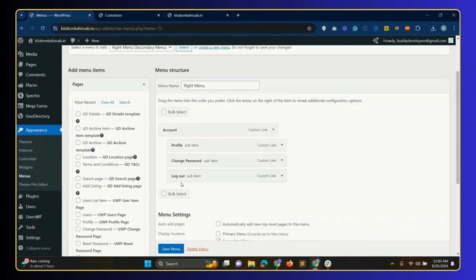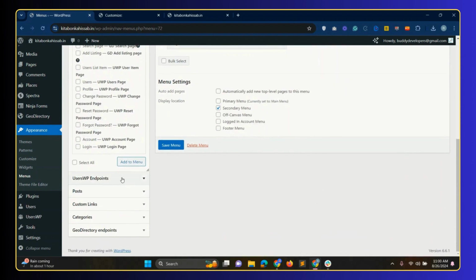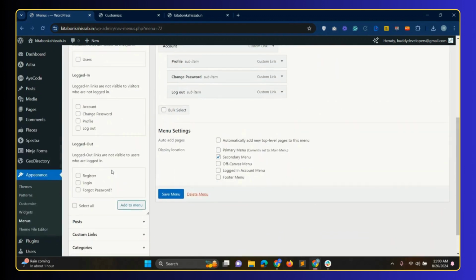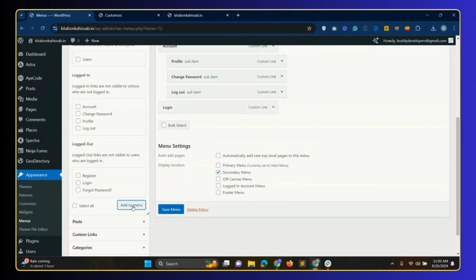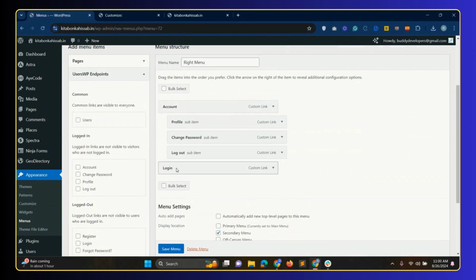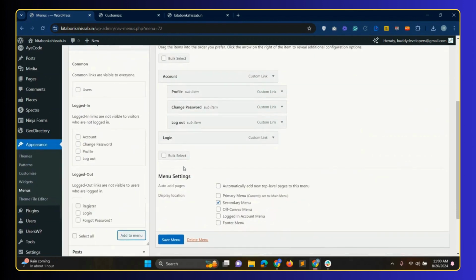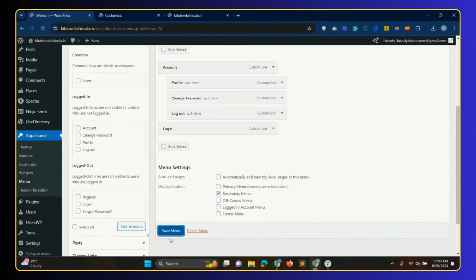So now after this we need to select the menu option for the users who are not logged in. And for that we will be keeping the option of login only. Then after choosing the login option, we will be clicking on add to menu option for adding it. Done now. So now our login option is also visible. Now we will also be saving this.